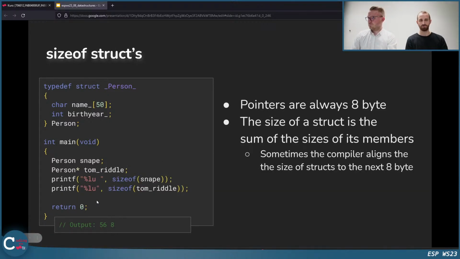So we also can have a look at it in this scenario here. Again, we have here the Snape and also a pointer. And in this case, when we do sizeof Snape, we get 56 back. So the size of a struct is always the sum of its containing member sizes. The name here is 50, so we have 50 bytes for that. An integer is 4 bytes, so we have 54. And in the background, the compiler does some optimizations and always aligns it to the next 8 bytes. So that's why we get 56 as the size of this struct.